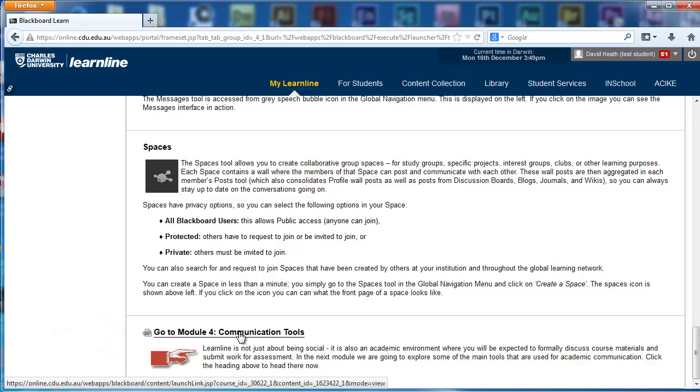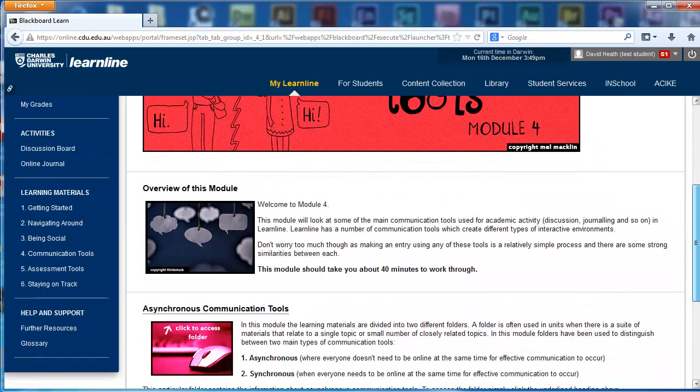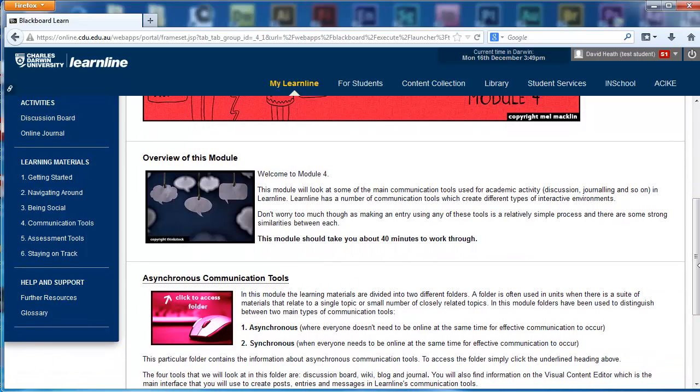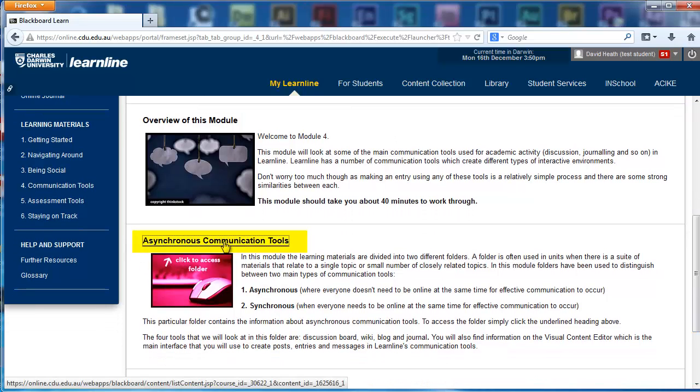So that's what's known as a unit link. It's a really good idea to keep an eye out for underlined headings in your units, as they'll often take you to different resources or different parts of the Learnline site. So if we click on that heading, you'll see that it will take us to Module 4. Now in Module 4, you can see straight away that we've actually got an underlined heading in the second item down here. And so we'll click on that, and that's taking us into a folder.